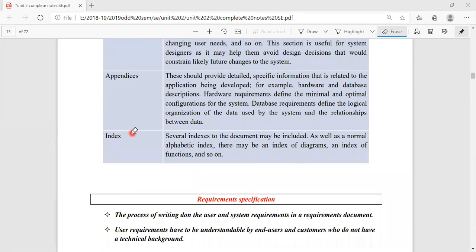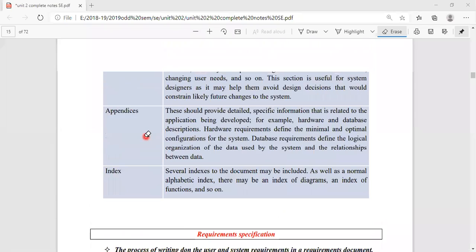Then we have index. So in index, you are going to show which diagram is on which page and every detailing of what data is available on which page. That is basically included under index.